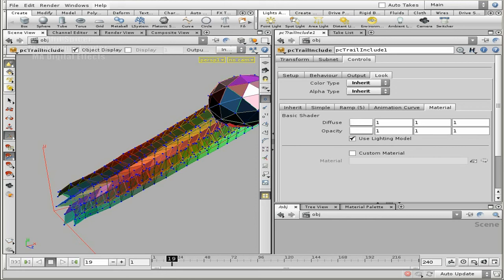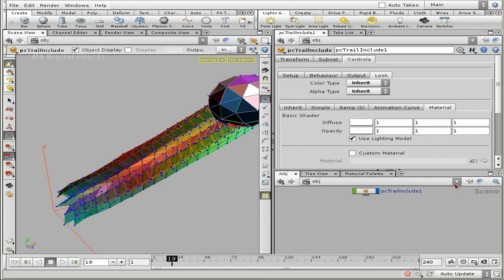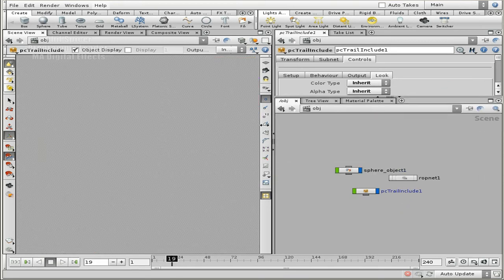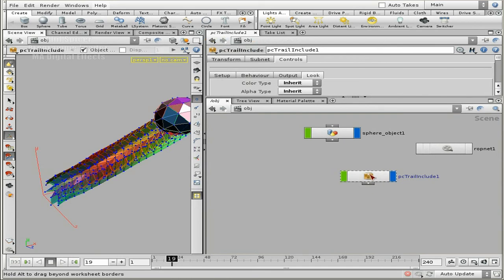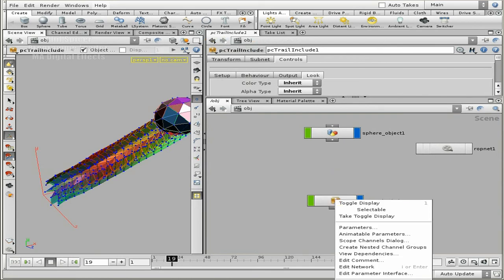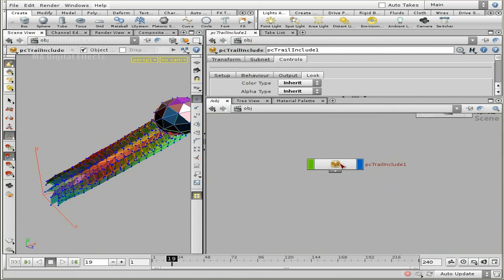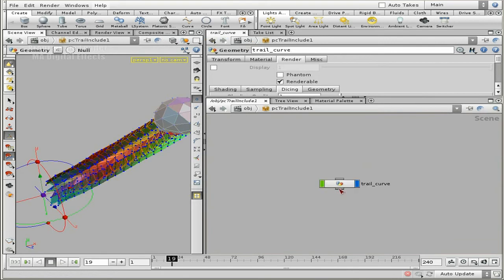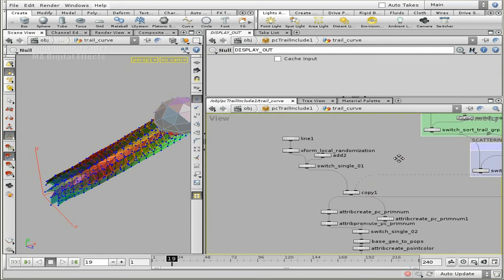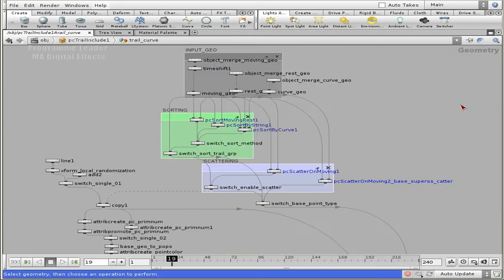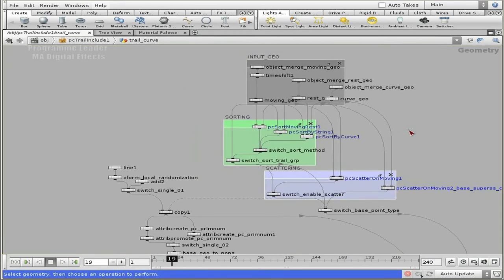Okay, so now that you've seen what the tool settings are, let's go under the hood and actually see the network. I'm just going to increase this a little bit, and I'm going to allow the editing of contents, so I can jump inside and show the different sections. So there's my trail curve geometry, jump inside that, and I've organized it in different parts.